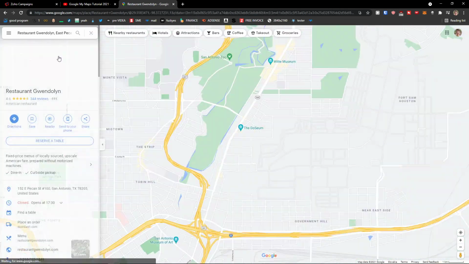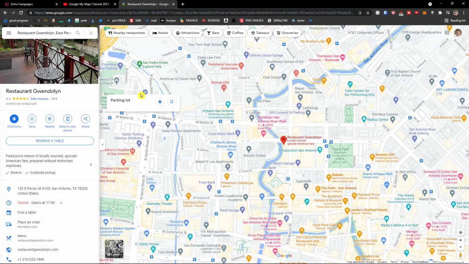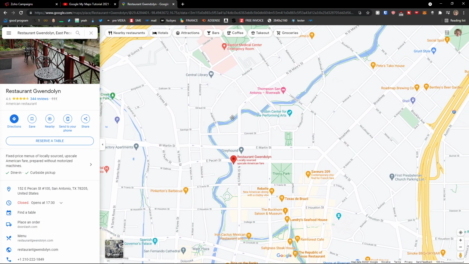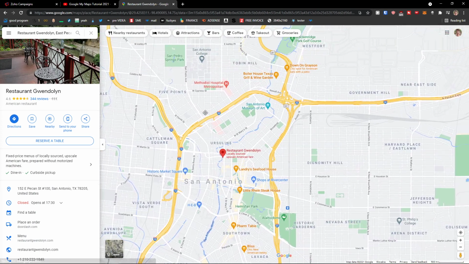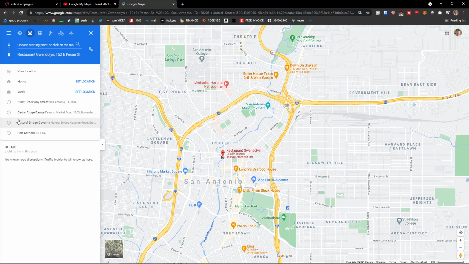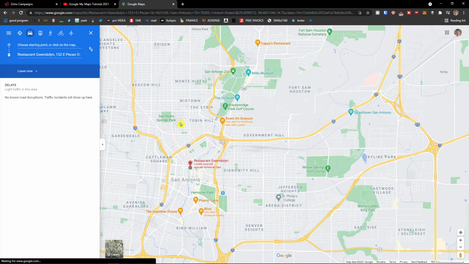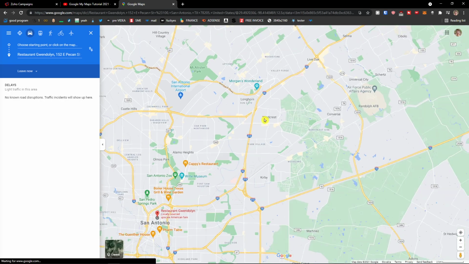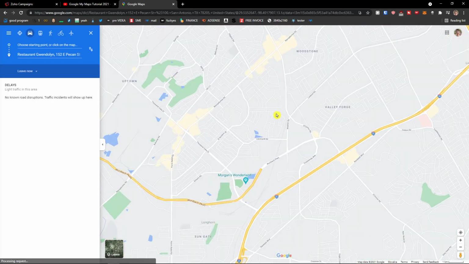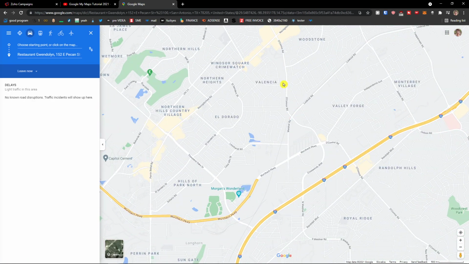So, okay, let's see this one here. And let's say, Mamma Mia, I have to go here. And what I have to do is to click directions. And then let's say I forgot where I live on this Google map. I live right here.